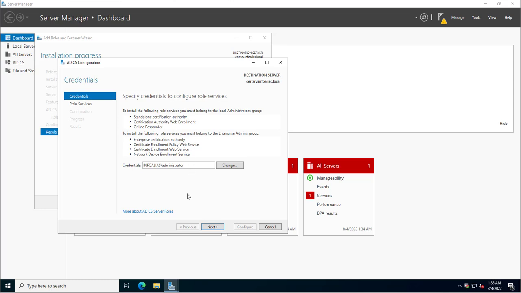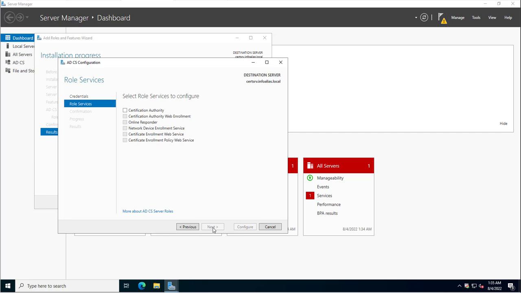Now what I need to do is just move on by clicking on Next, because when we were installing the certificate services at that time we selected only the certificate authority. That's why these others are hidden and we are only able to select or remove the check from the certificate authority option. Now you need to select the certificate authority option and click on Next.